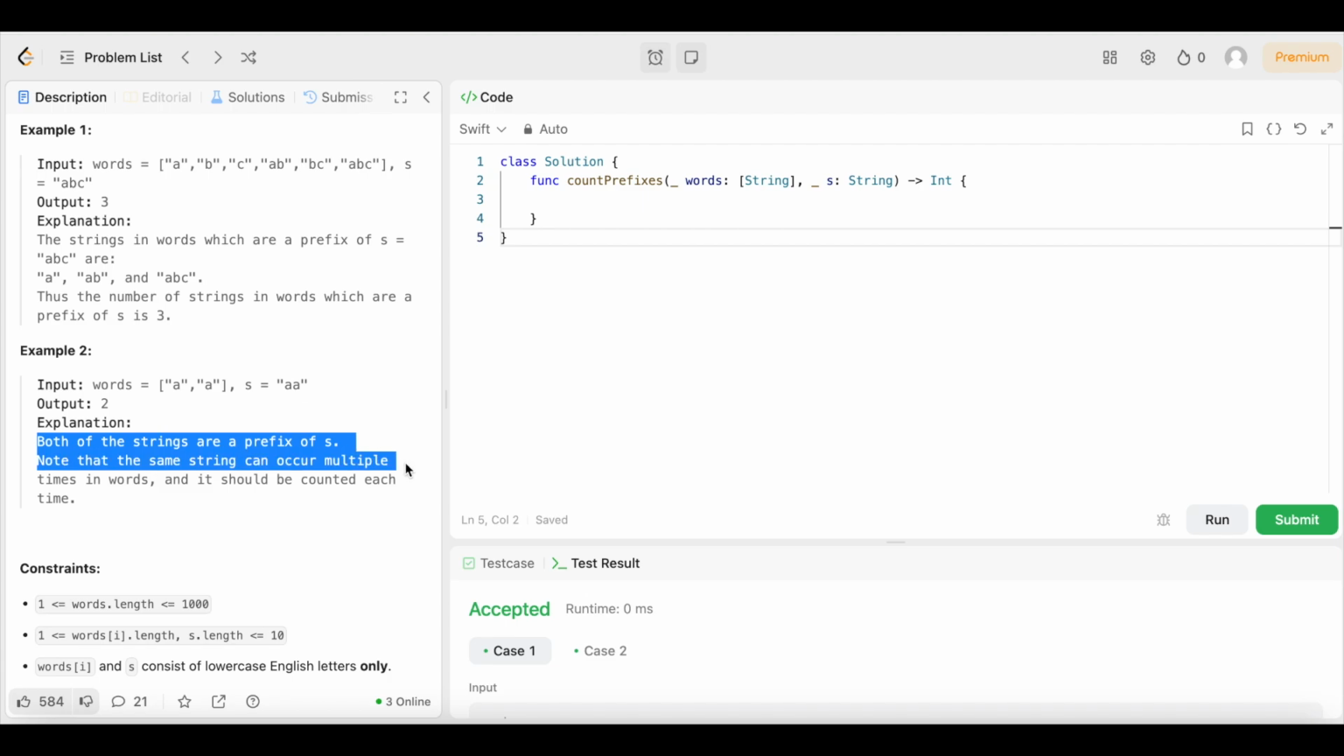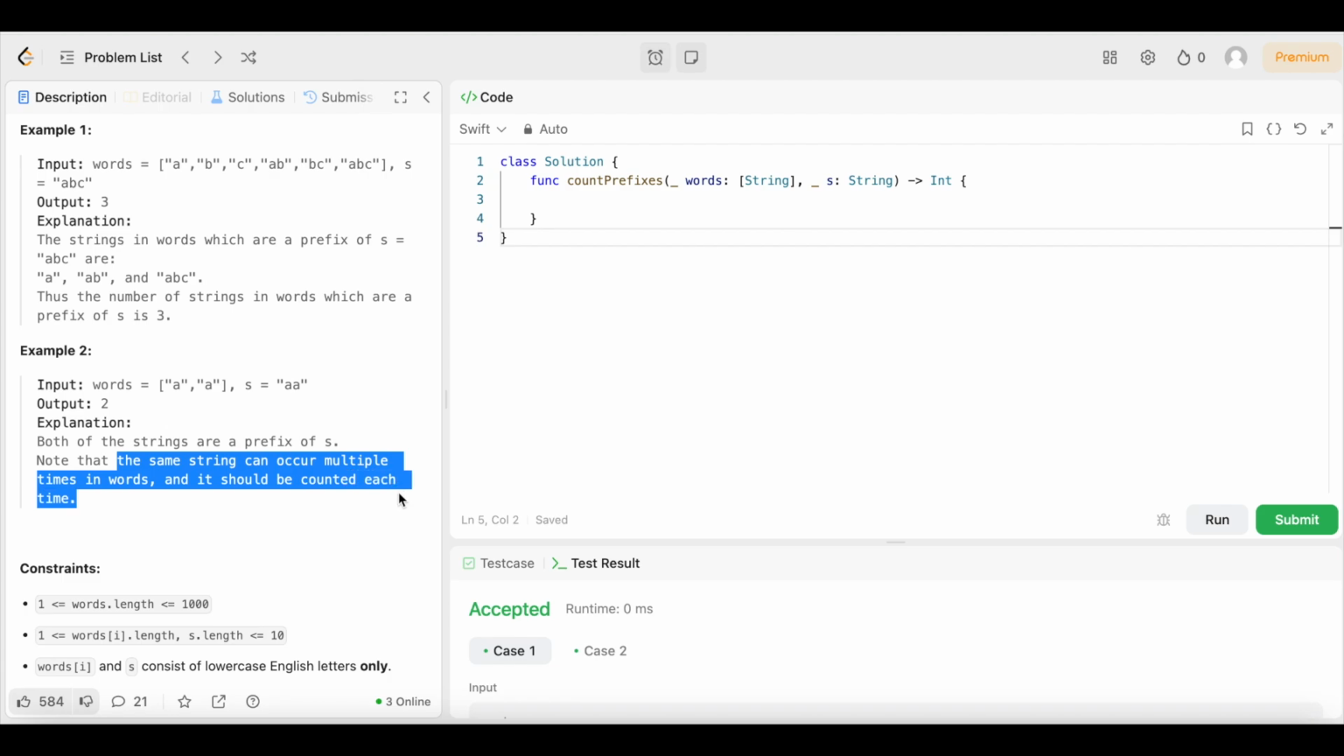Note that the same string can occur multiple times in words and should be counted each time. So that's important to understand, because once we go through words, we see A, S starts with A, right? So that's one prefix. But then we have to come to this A, because it says the same string can occur multiple times in words and it should be counted each time.